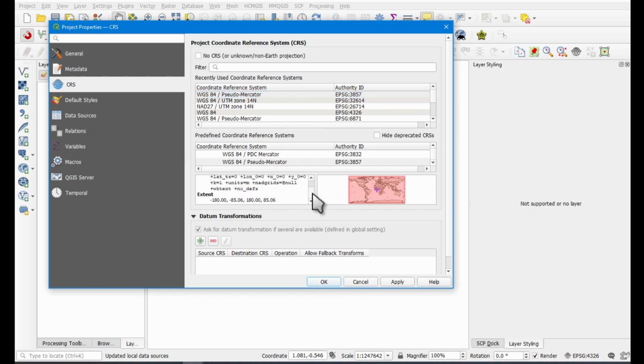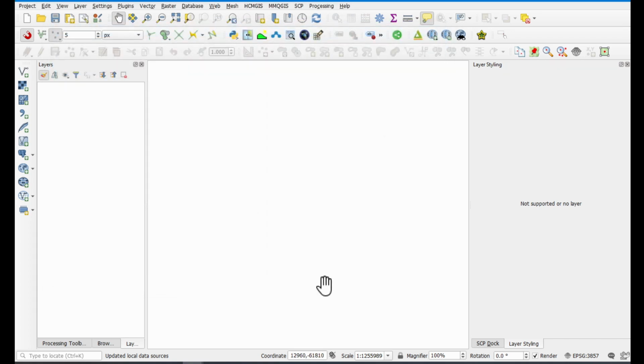In this case, I will pick WGS84 Pseudo Mercator, or EPSG 3857. Once you do that, you need to zoom your project right into the origin of this coordinate system, where the coordinates 0,0 are. The easiest way to do that is by writing 0,0 in the coordinate section of the QGIS status bar and clicking enter. Adjust the scale or zoom if necessary.